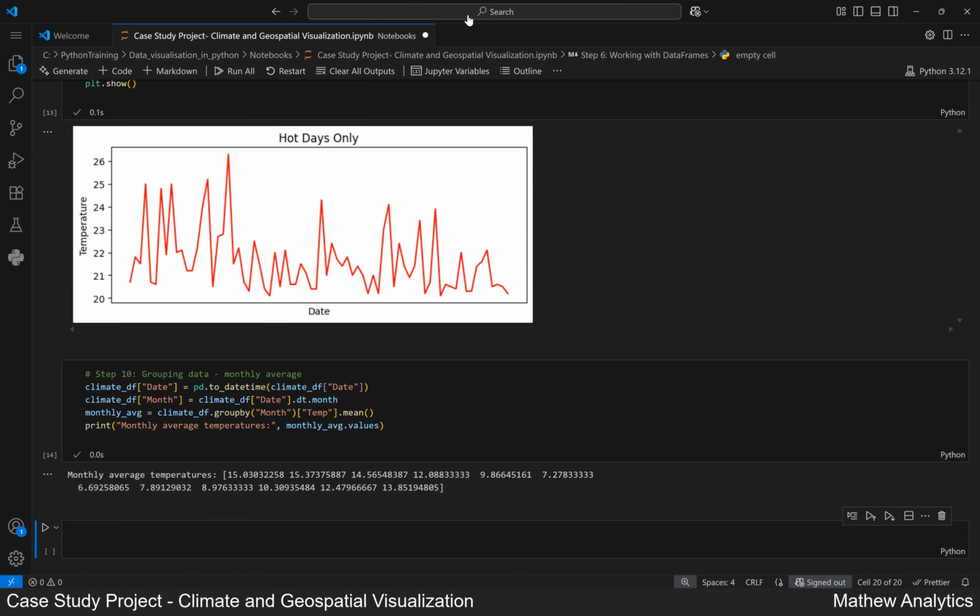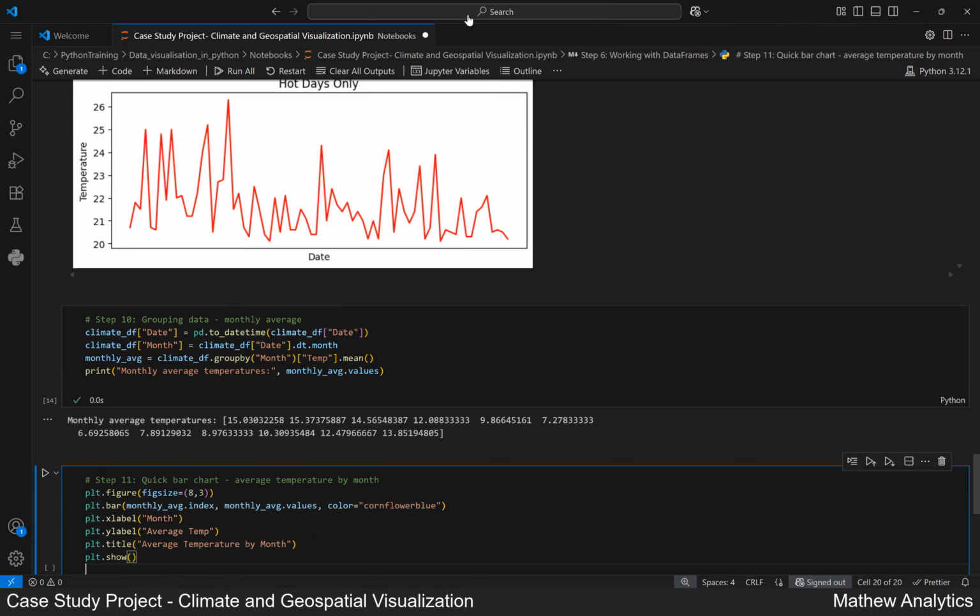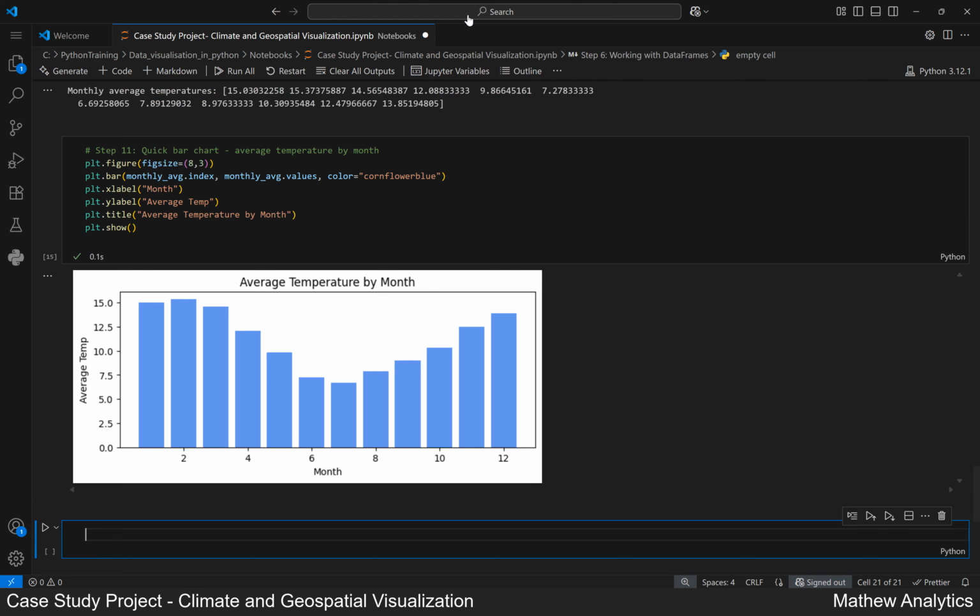Let us visualize temperatures for every month with columns. The bar function creates a bar for each average value. Blue color helps these bars pop out. The label tells us these are months. Y-axis completes the story by showing the average temperature. This chart's title explains the data. Show the finished monthly comparison. Running the cell now. Try changing colors and labels yourself for practice.